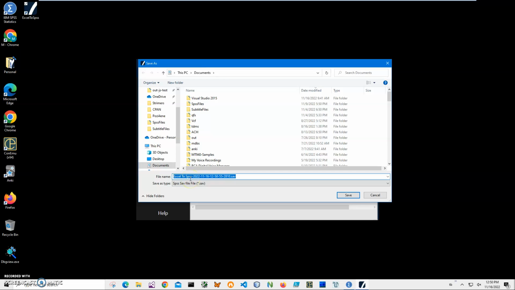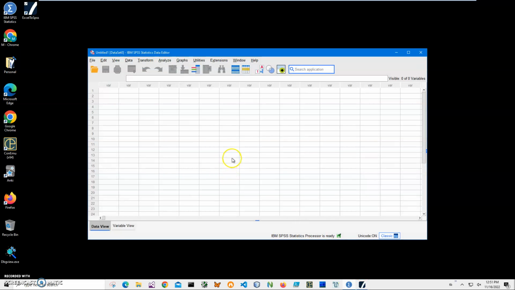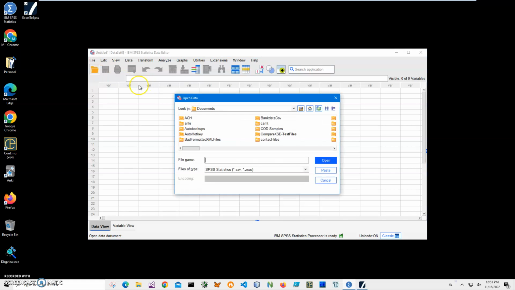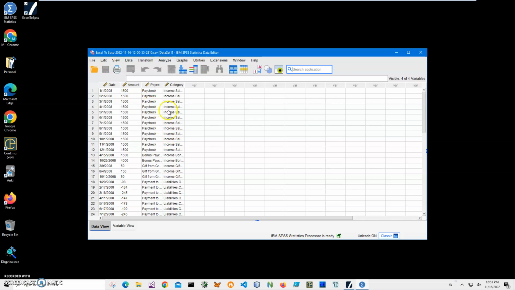and it's asking me for a name and location for the file. So this name and location is okay. Just click save, and you can see the file has been created. Let's open Statistics, and I will click on open data document, navigate to my saved file. I think it's in documents. Yep, this one. Click on open, and you can see the data imported. Date, amount, payee, and category have been imported into Statistics.